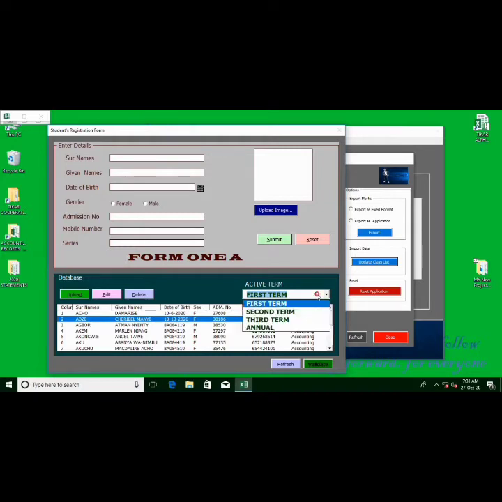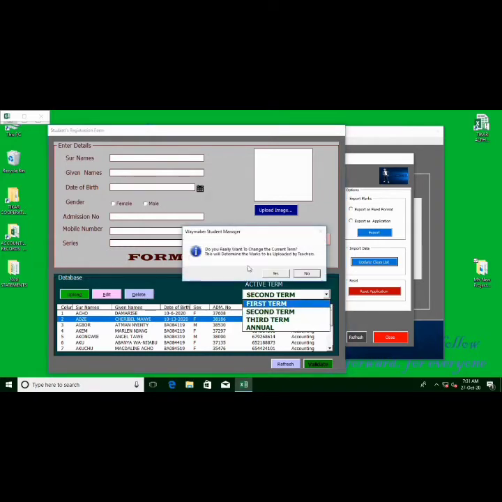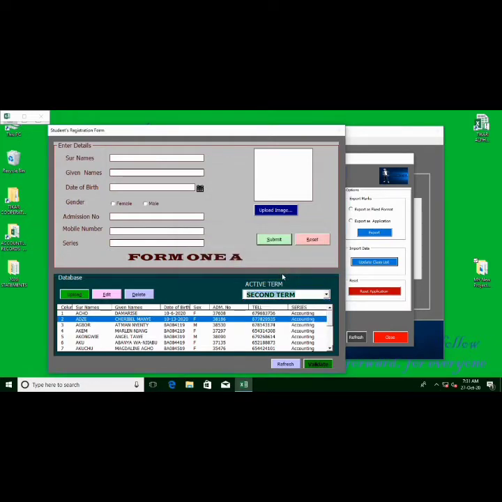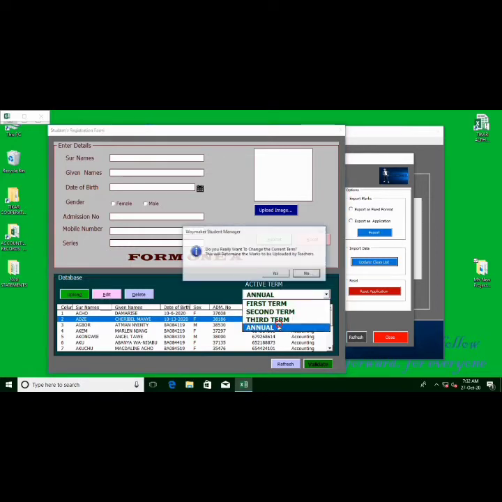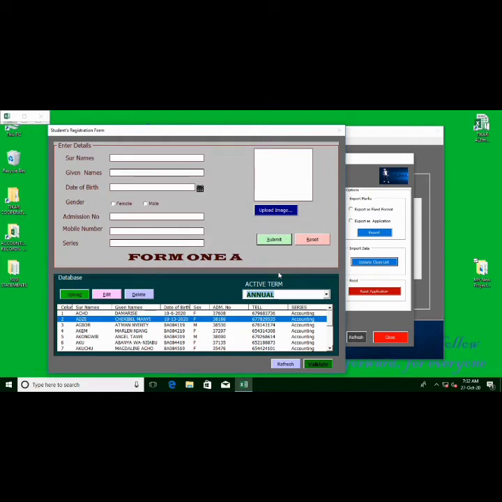If you specify second term, it says, do you really want to change the current term? This will determine the marks to be uploaded by the teachers. So if you take yes, it becomes second term. It means if the teachers are uploading the marks, second term marks will be uploaded into the system. If it is annual, you see it changes to annual. Okay, and now at this level the marks for first term, second term and third term can be uploaded and changed by the teachers.